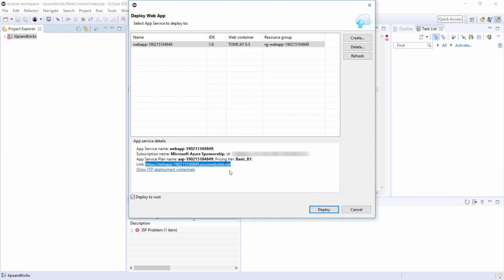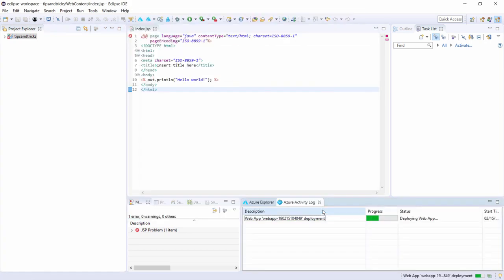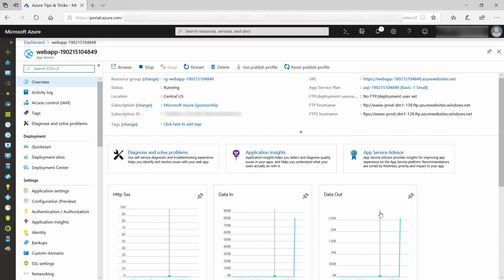Alright, let's deploy it. It will now deploy the app to Azure. I'll skip to when it is finished. Here we are in the Azure portal. And this is the web app that we've just created from Eclipse and deployed our application to. It runs in a new resource group in Central US.